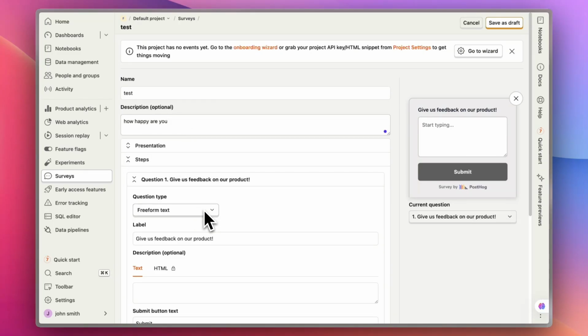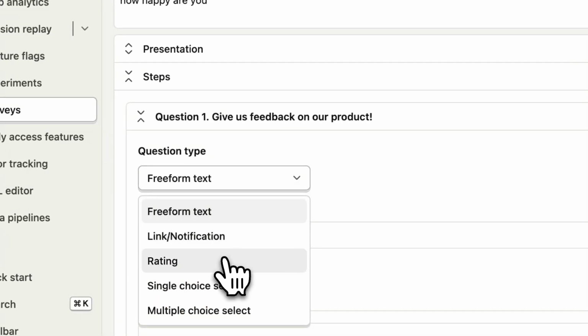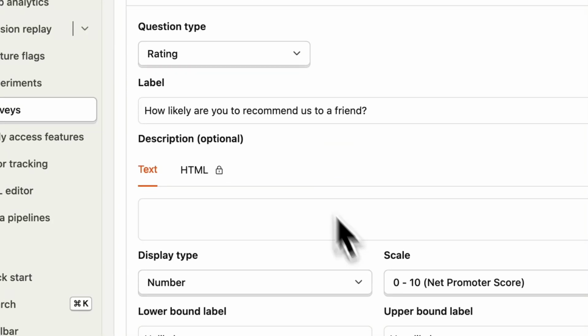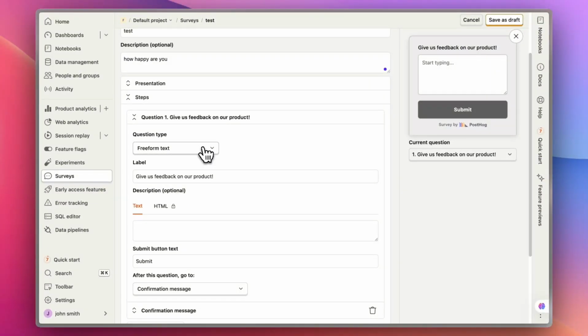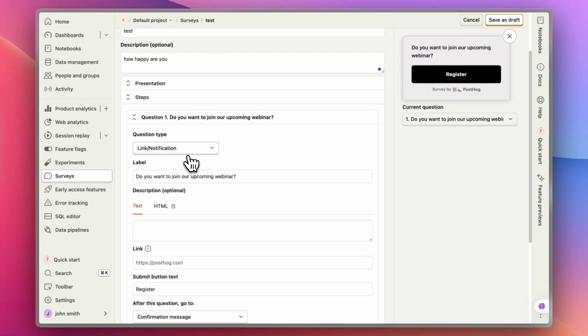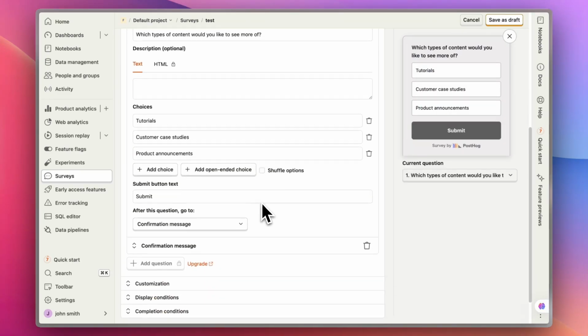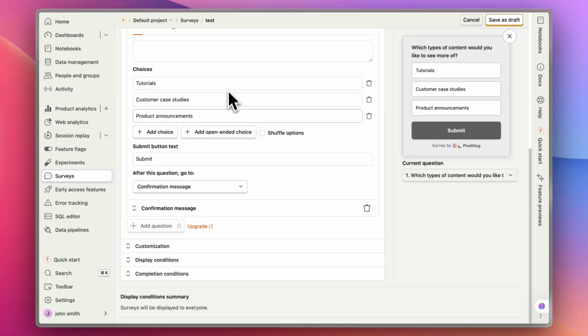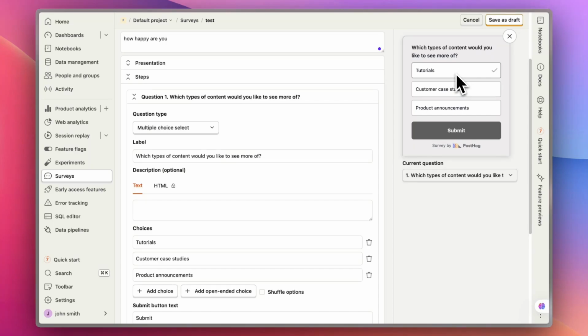And I can see the question type is free form text. I can change it to rating. Okay. And I can see a preview right here. Link notification, single choice or multiple choice. And I can edit all the aspects here of the survey as well.